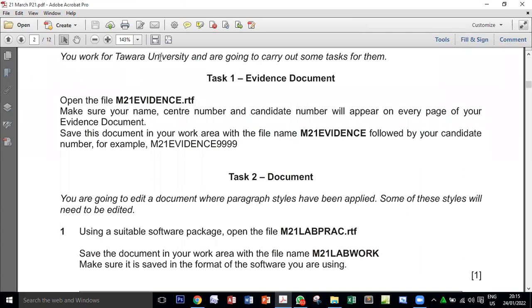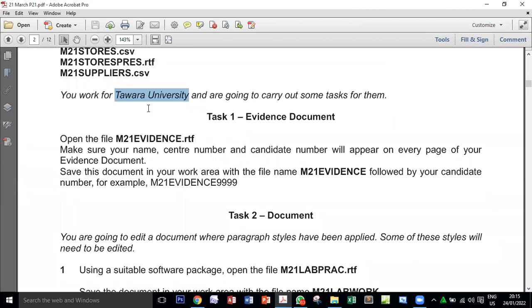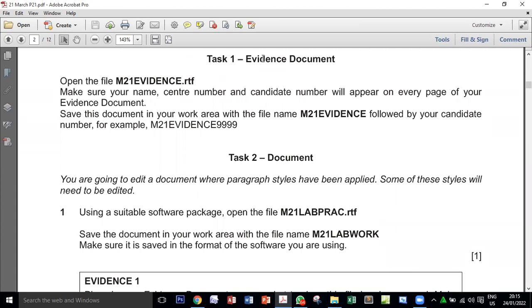You work for Tawara University. Okay, this is a fictitious business name. They call everything Tawara. I think in the world, there is nothing called Tawara. Okay, so you work for Tawara University and are going to carry out some task. Actually, you are an exam, but they love to make a story and they love to make a scenario. Okay. So task 1, evidence 1.